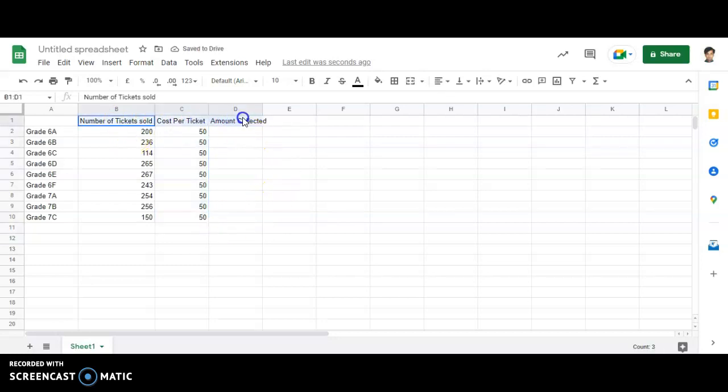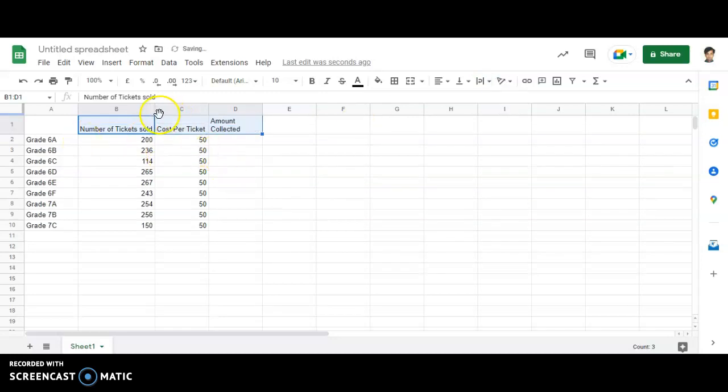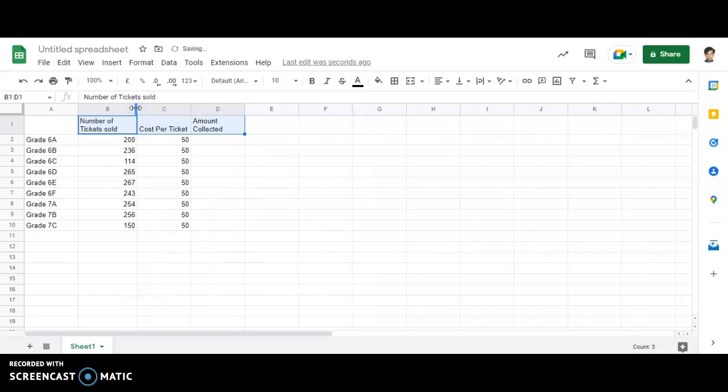Now, just to make you aware, this particular concept we have already done. As you are able to see, amount collected is going into the next cell, that is E. So in order to get that particular amount collected in one cell, I will be making use of a feature present in Google Sheets, and that is text wrapping, and I will select wrap. You will be able to see that amount collected will be coming on two different lines, same for tickets sold.